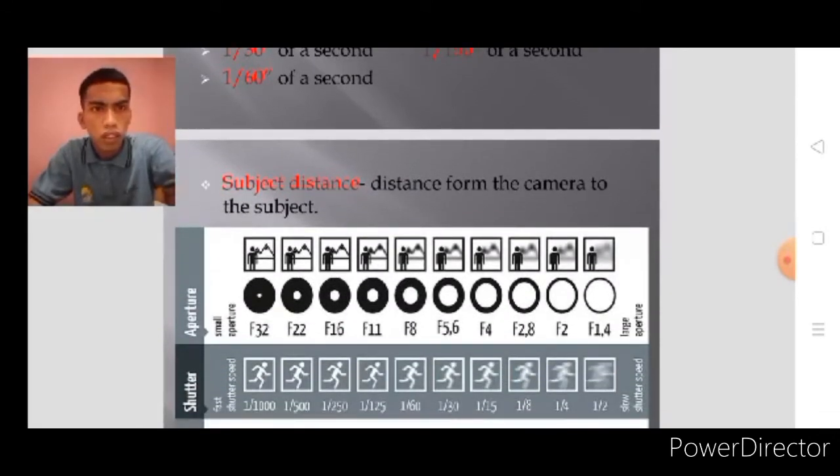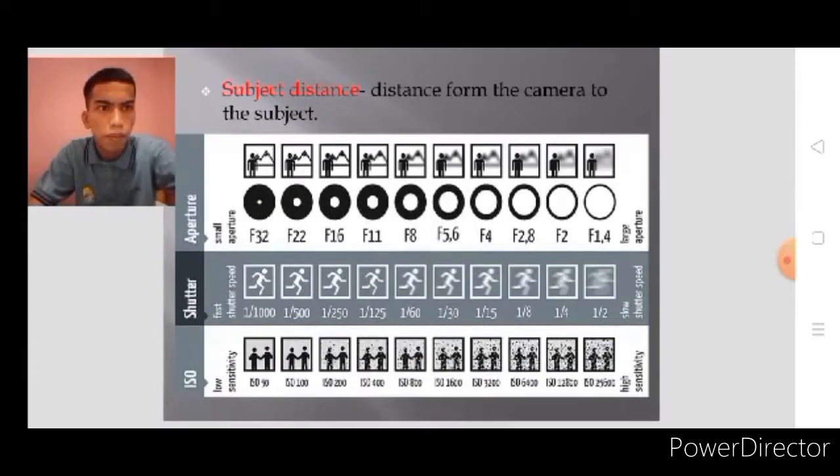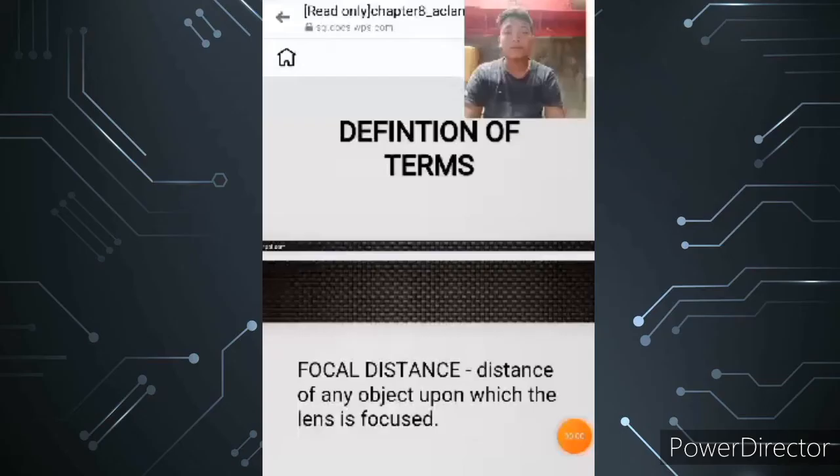Subject distance, from the camera to the subject. Definition of terms: focal distance. Distance of any object upon which the lens is focused. Kailangan dito kahit anumang bagay ang nakadistansya dito at kung saan man ito, dapat ito ay nakatuon lang o nakafocus dito yung lens.